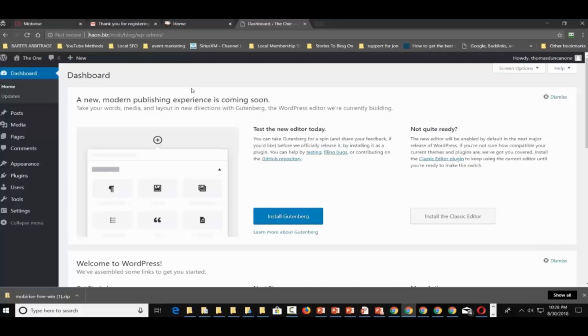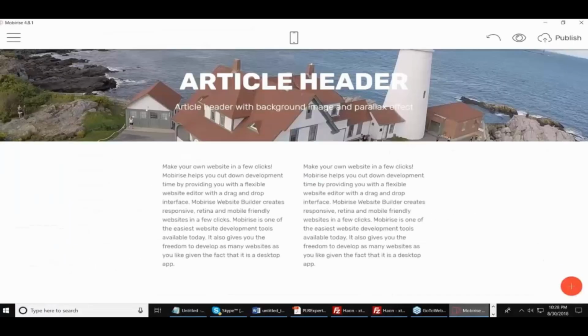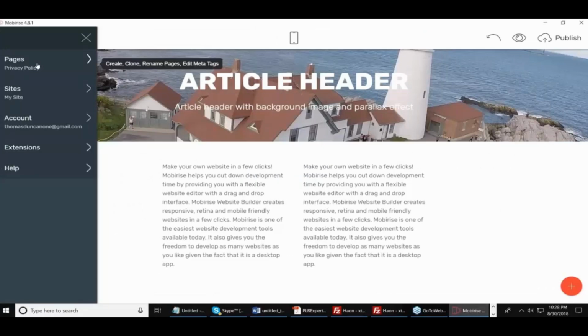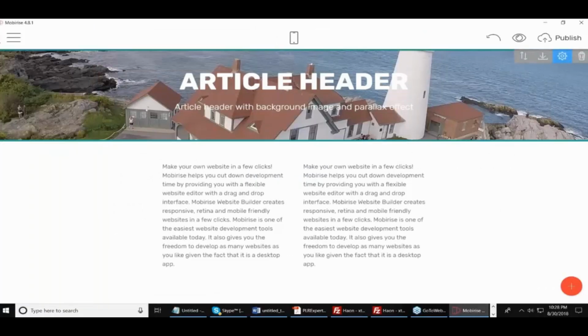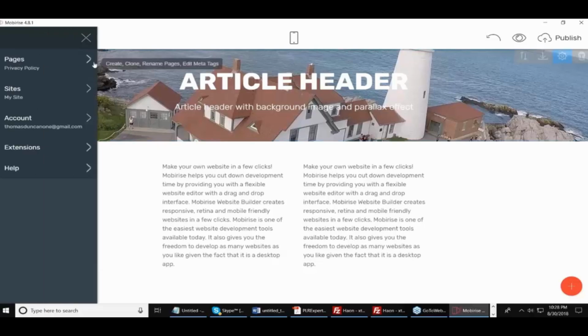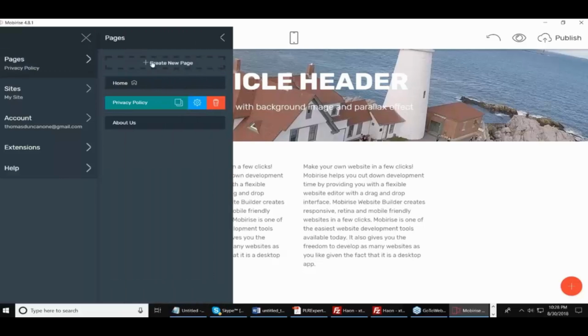Now I could build my blog pages with Mobirise, right? I could do that. So for example, what I could do is I could just create a page every time I wanted to, if I really wanted to do this. Now, it's not as convenient, obviously, as WordPress, maybe. I guess it really depends on how you look at it.